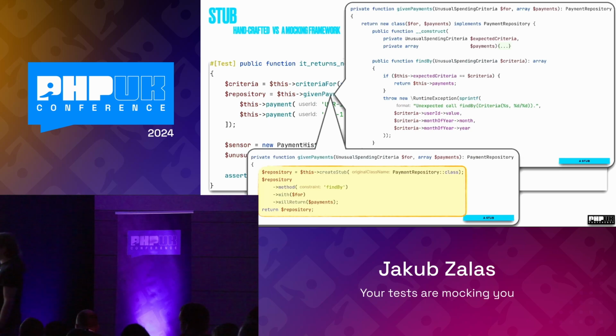Compare it with AutoMocker. If you can understand this syntax, it's a bit less to write and maybe even understand. This time we specify the find by method with arguments, with criteria argument as well. So that's equivalent to the example for the handcrafted mock, the stub.